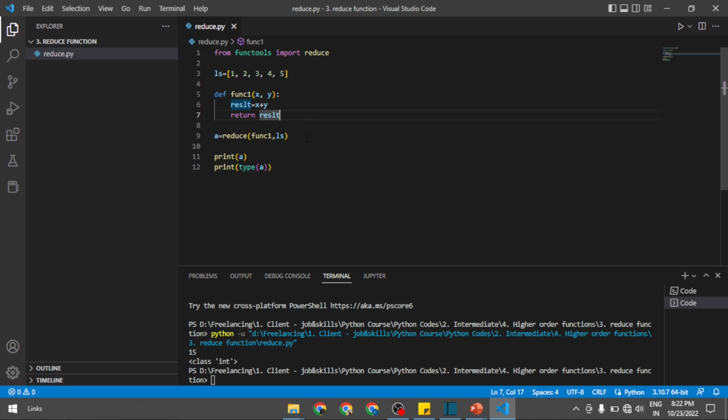Now again the reduce function will work, because the reduce function is used to reduce an iterable to a single value. So again func1 will start working on ls. In place of 1, 2, 3, 6 has been replaced, so now ls is 6, 4, 5. Again the func1 operation will work on ls. The result will be x plus y, where 6 plus 4 is equal to 10. So func1 returns the result as 10. Now ls has been reduced to 10, 5.